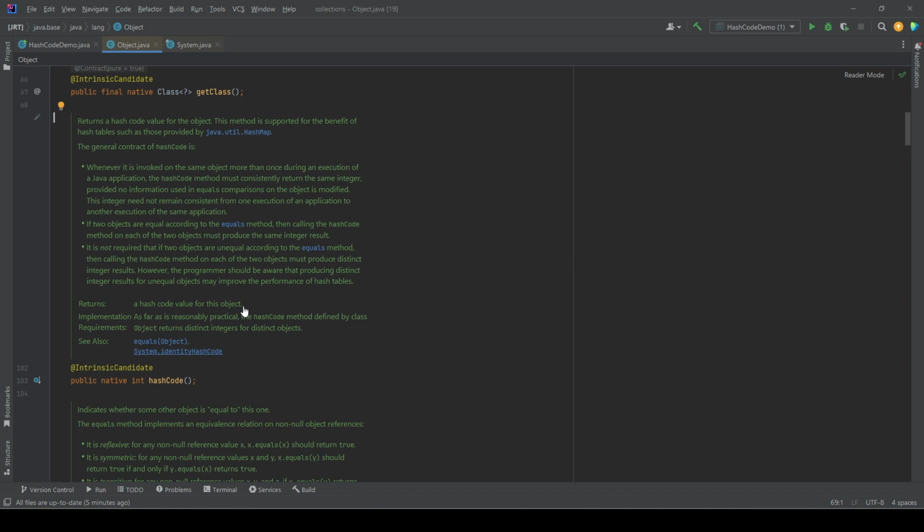The problem with Java is, if you think about it, there could be n number of classes. There are thousands of classes in the JDK itself, and then we can create our own custom classes. So how do we create a kind of universal hash function that can return the corresponding hash value for any object that we pass to it? To solve this problem, in the Object class, there is a method called hashCode.